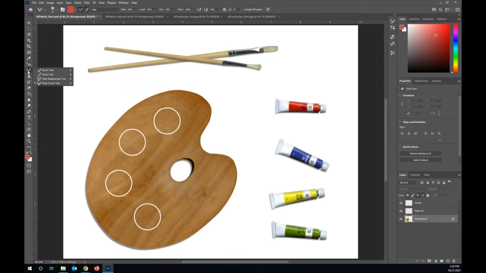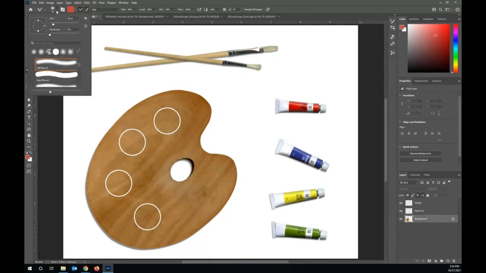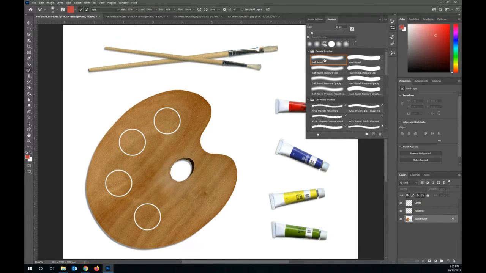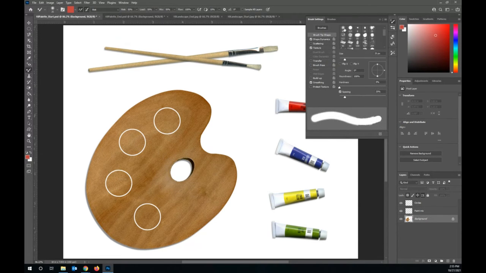Next, I'm going to make sure that I have my mixer brush selected here. And I'm going to choose the correct brush. In my brushes, make sure I have the soft round selected. So I'll set my brush tip size. I'm going to set it at 30. I'm going to turn all these back off to what they're supposed to be.